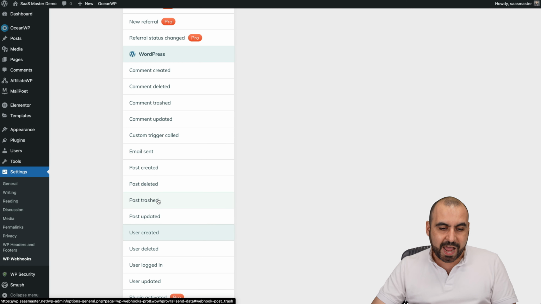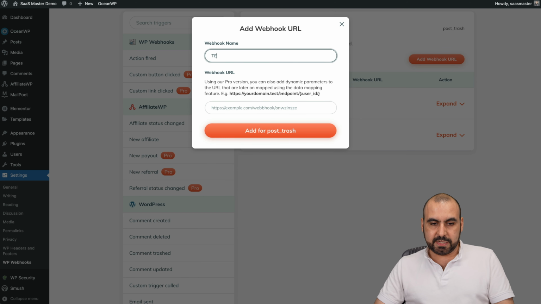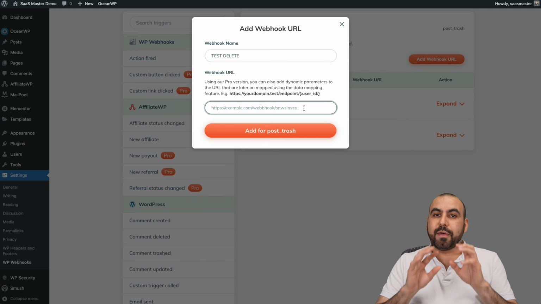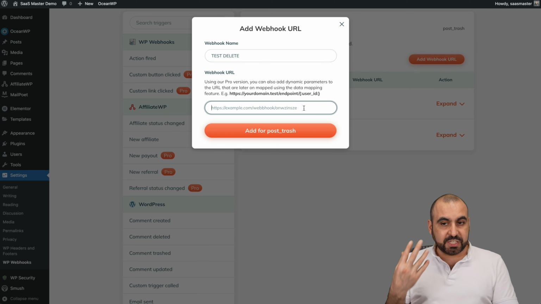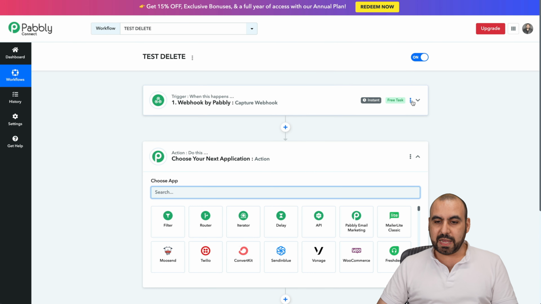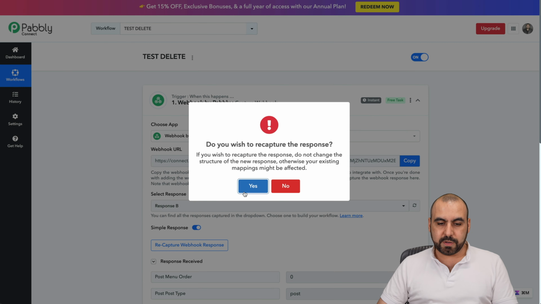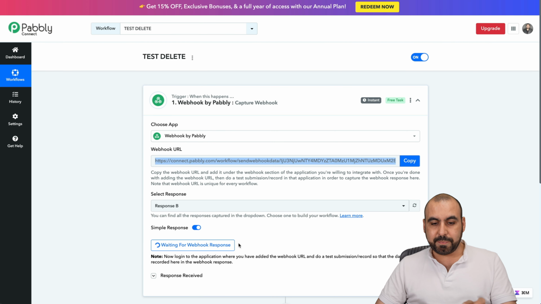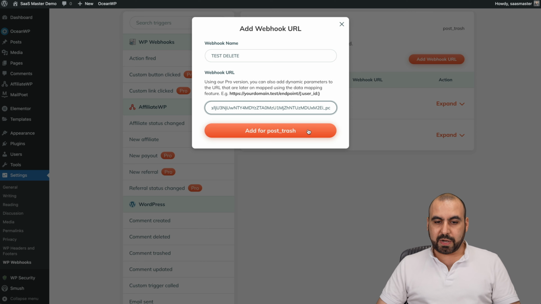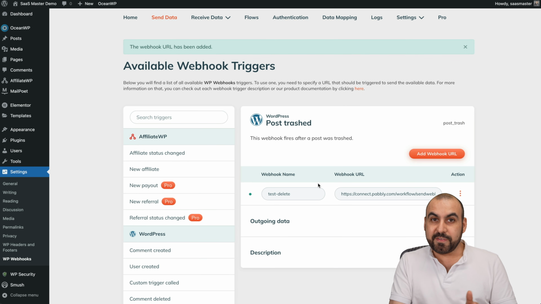I'll use post trashed, okay? So to make this work, I'm going to add a webhook URL and I'll just say test and delete so I can remember to delete it. And it's going to ask me for the webhook URL. This webhook URL, you're going to find it in your automation system. In this case, I am using Pabbly Connect. And for this case, I'm going to use this webhook. So let me go ahead and copy this. Let me go ahead and recapture the webhook. All right, so it's going to wait for data to be sent out. Let's add my webhook link right here. Let's add to post trash. So that means that when a post is trashed, it's going to notify me via webhook. And then I can decide how I want to automate that process, okay?